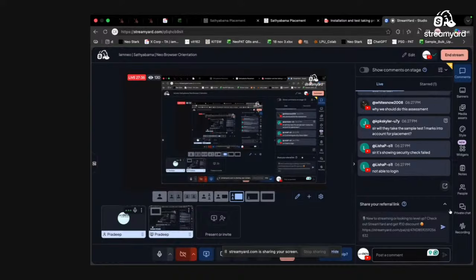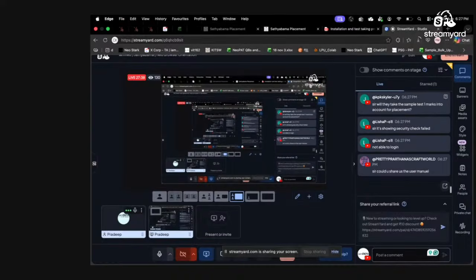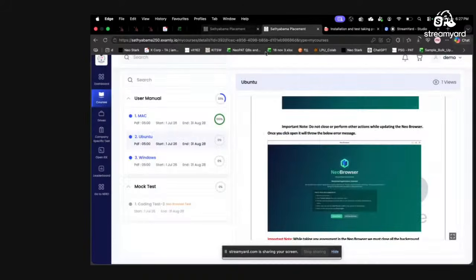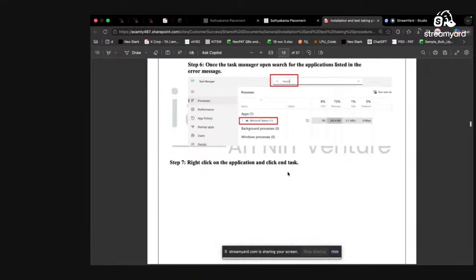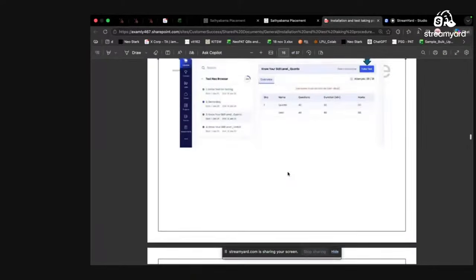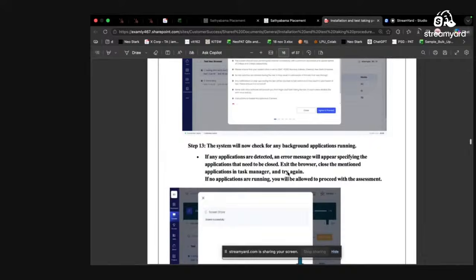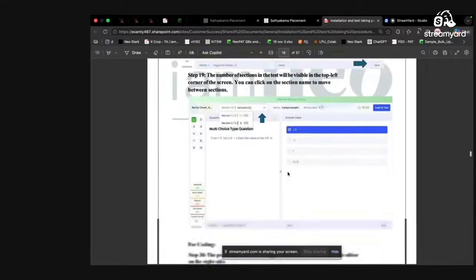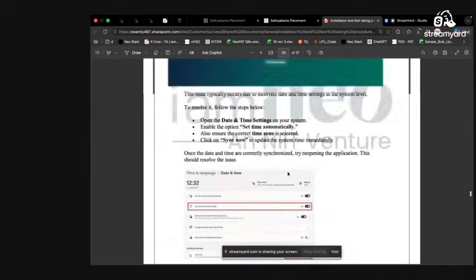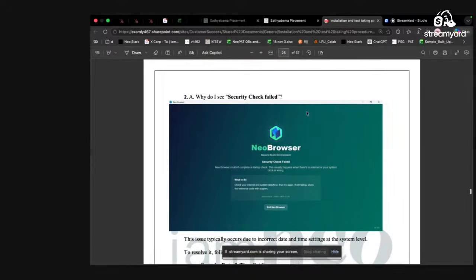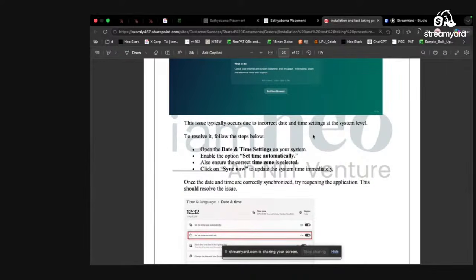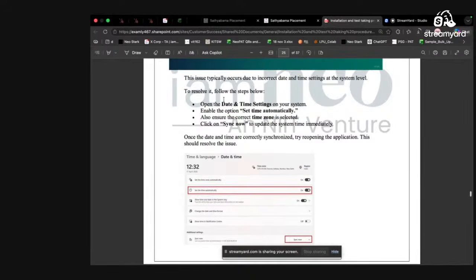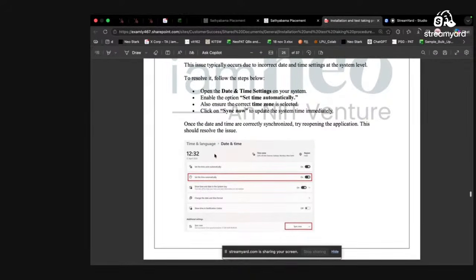Security check failed. Yes, for security check failed, you can see the date and time whether it is mapped correctly in your system or not. For that, you can refer to this user manual. I'm just sharing it with you. Where is that one? Yes. For this security check failed, I think your system's date and time may be mismatched. Just open date and time settings in your settings. Just click set time zone automatically. I could not show you in my system because it's entirely different, so I'm just showing the screenshot.